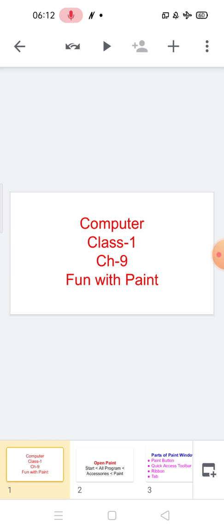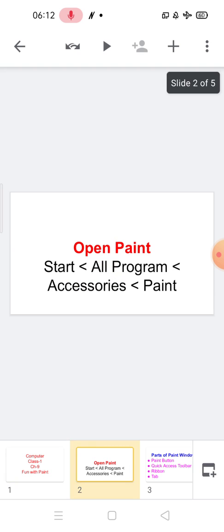Okay, so first of all, how can you open Paint? For this, first of all, you have to select the Start button and then click on Programs, then click on Accessories, and in the last step you have to press Paint, and the Paint window will open.